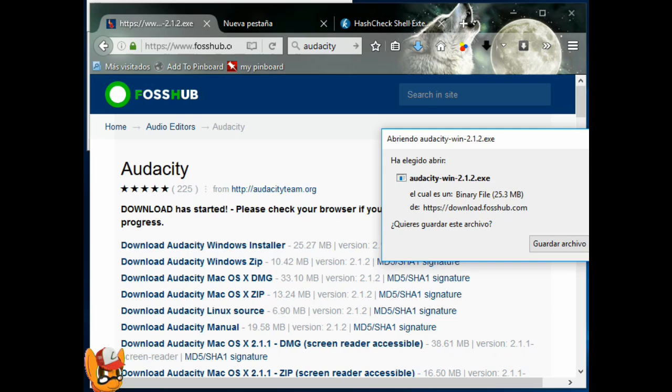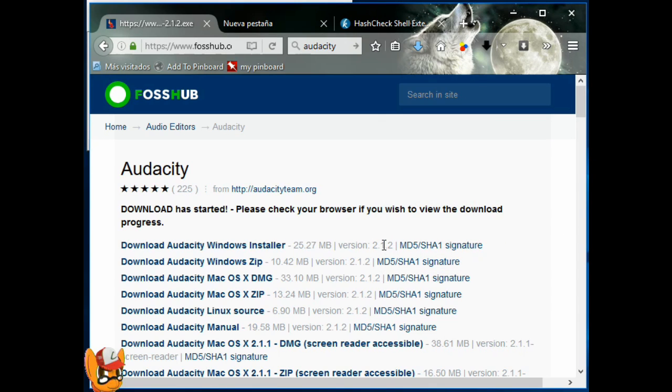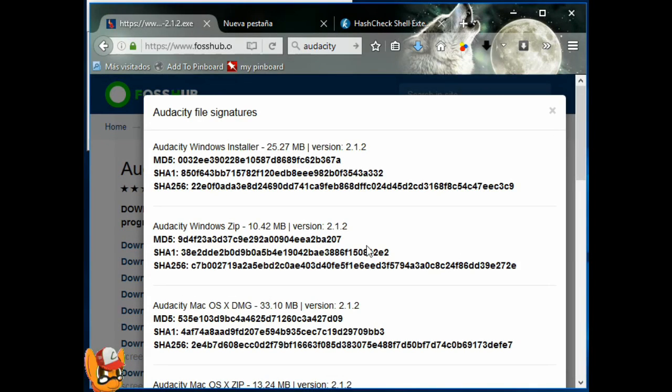Okay, I have already downloaded it, but as you can see, here's the link for the installer, and also there is a link for a signature. A checksum is also sometimes called a signature. If we click on it, we get a set of checksums. These, MD5, SHA1, are the names of the different algorithms or formulae that are used to calculate the checksum.